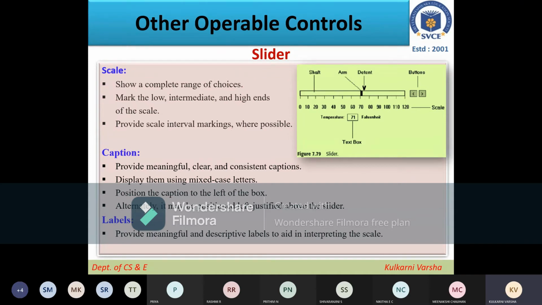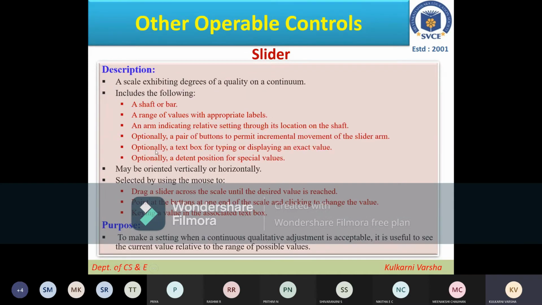So you can input the values accordingly. We have seen the description. What is the purpose? To make the setting when a continuous qualitative adjustment is acceptable, it is useful to see the current value relative to the range of possible values.